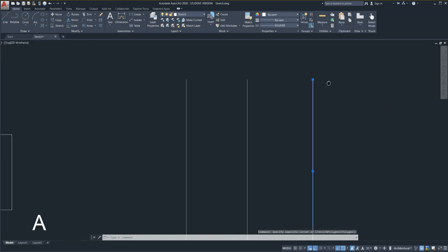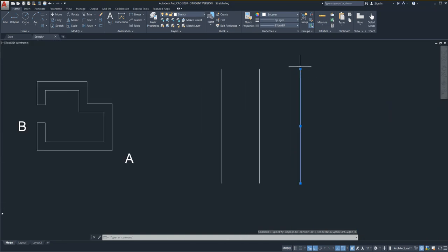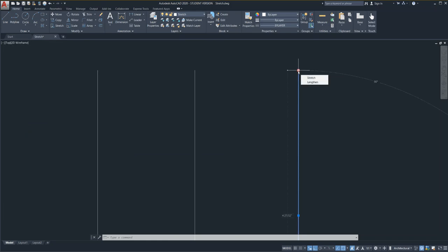So if I select an object, this is a line. A line has a beginning point, it has an end point here, right? And it has a midpoint here. Okay, these blue squares are called grips. And when a grip is blue, it means it's cold and uneditable. And when I hover over a grip, I haven't even clicked, right? But if I hover over a grip, you see we have a stretch option, okay?